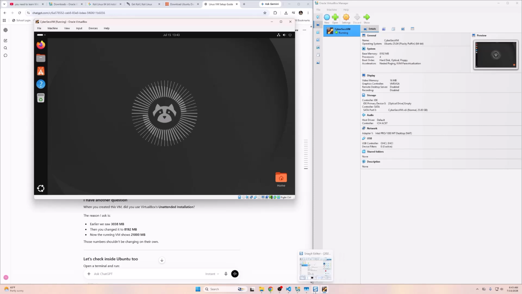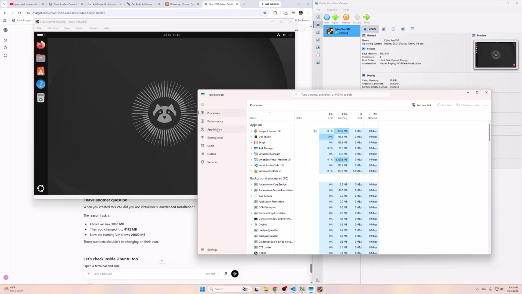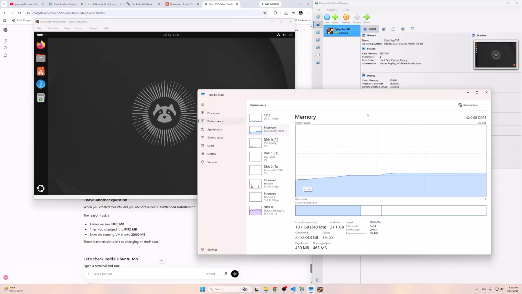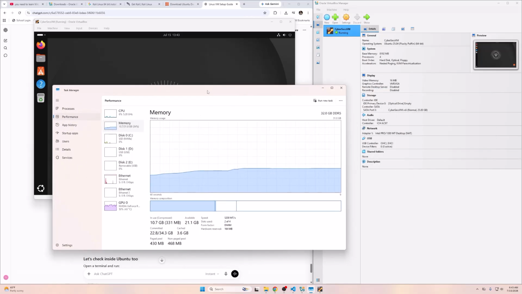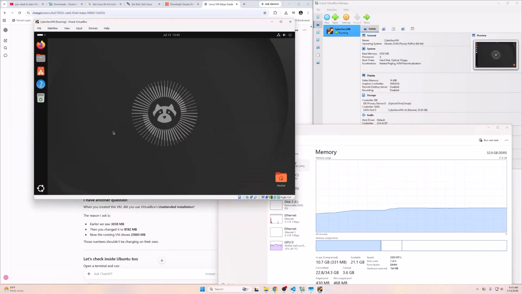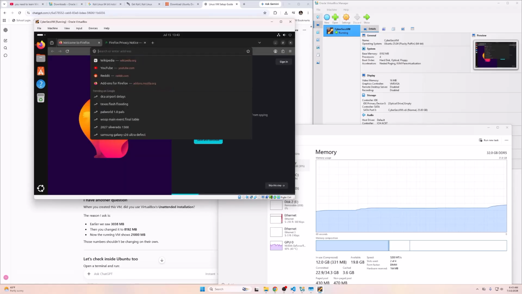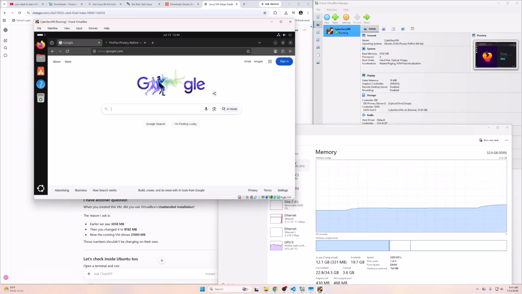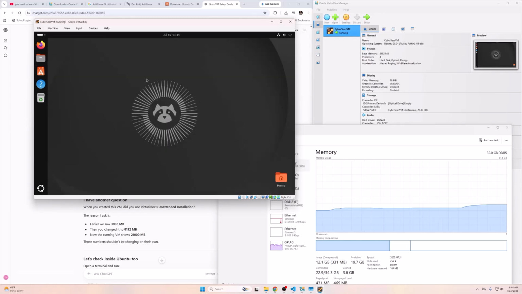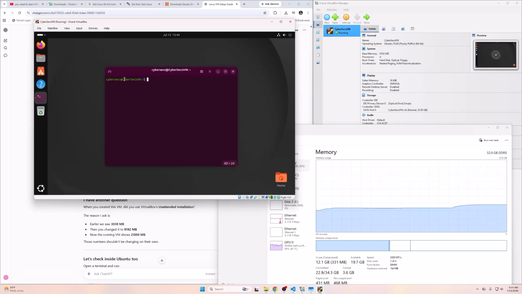And let's close out some of this. Let's check this out. Performance. Memory's looking a lot better. That's looking way better. Sweet. And we have everything working here. Does my internet work? Internet works. Cool. And then we can do Control-Alt-T. And then we can do ls / that'll give us our basic directories.